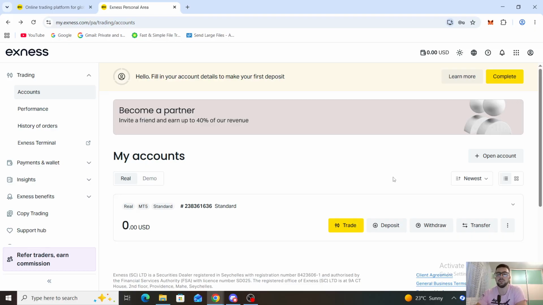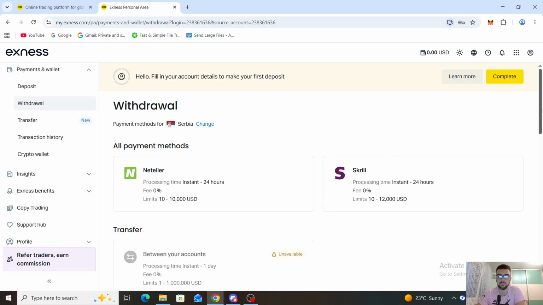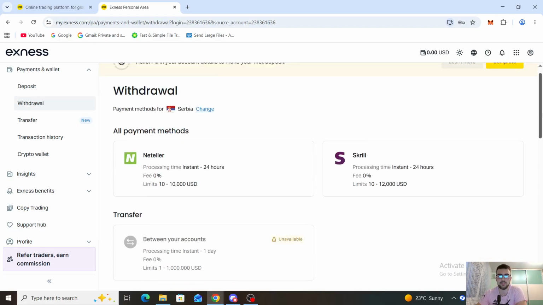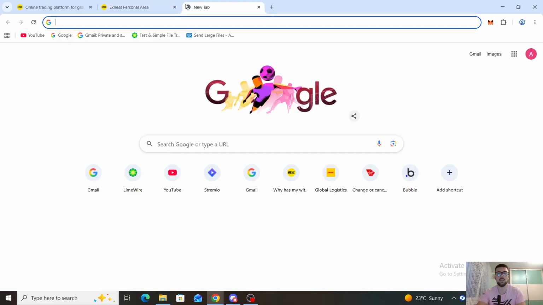In order to actually cancel your withdrawal, it won't be that easy, since Exness doesn't give you the option to cancel it. Once you've made your withdrawal request, you won't be able to directly cancel it. You can use these different payment methods for withdrawal, and once you click on withdraw, your withdrawal request is going to be processed, but you won't be given the option to cancel it. The best option in this case would be to contact their team immediately.